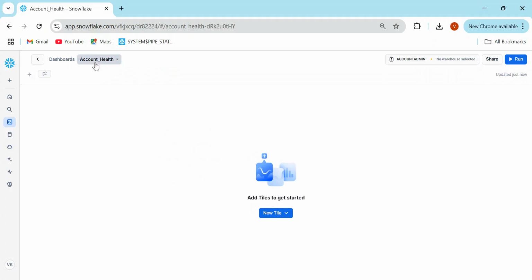Now, before creating a dashboard, you need to understand two things. One is the information schema. Second is the account usage schema. You can go through my blog on Medium, account usage versus information schema, but I'll take 30 seconds to give you the key differences. The account usage schema captures all the account-level parameters, like everything happening in your account will be under the account usage schema, but everything happening within the database will be in the information schema.